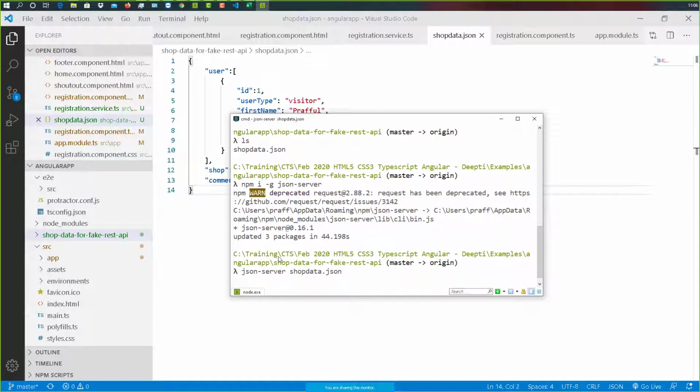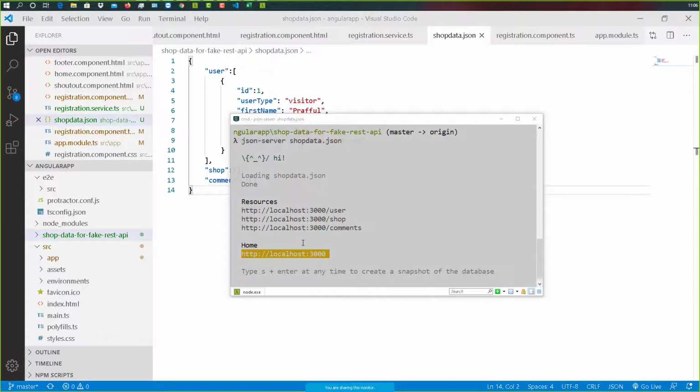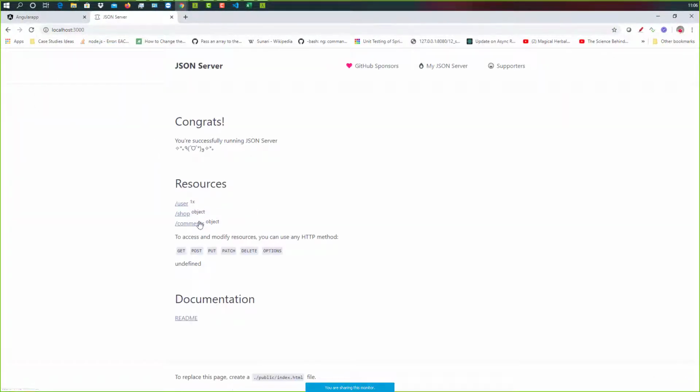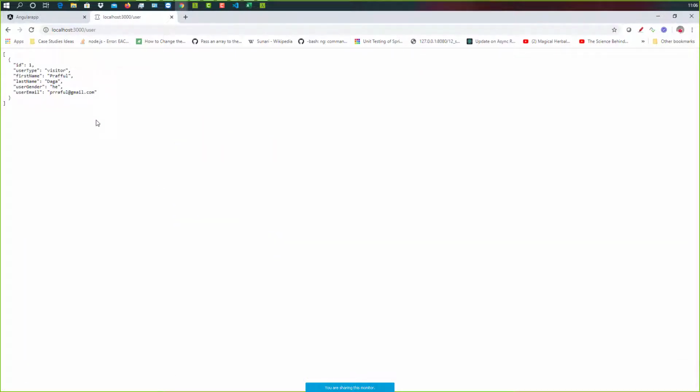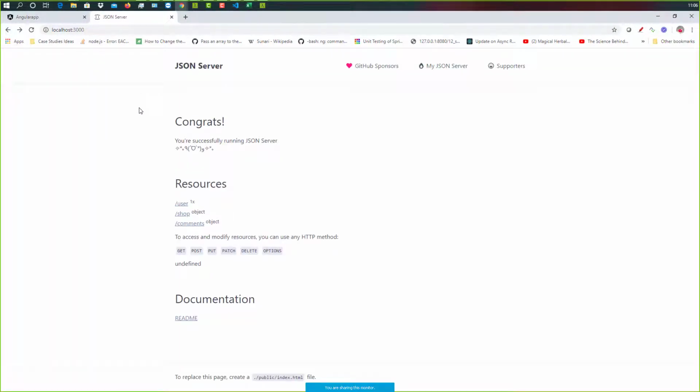So it will make my REST API available at localhost 3000, right? So I can test it out. You can see /user, it contains one data, isn't it? So our REST API is available at localhost 3000 /user. In the same way /shop, it doesn't contain anything. It's an empty array, right? Ideally, going forward, it will contain the data, but as of now, it doesn't contain anything. So that's fine.